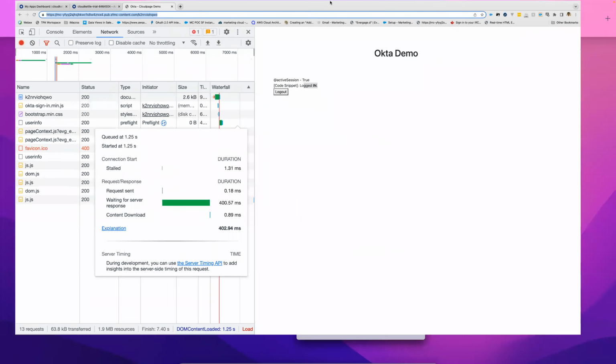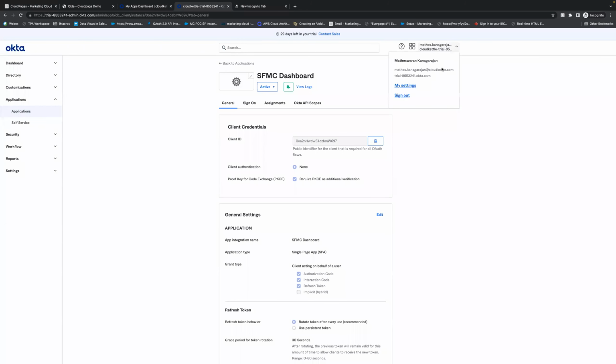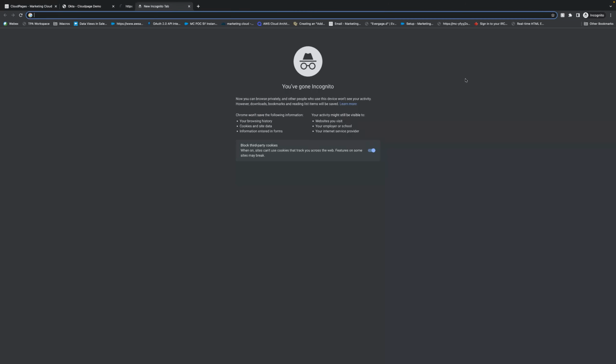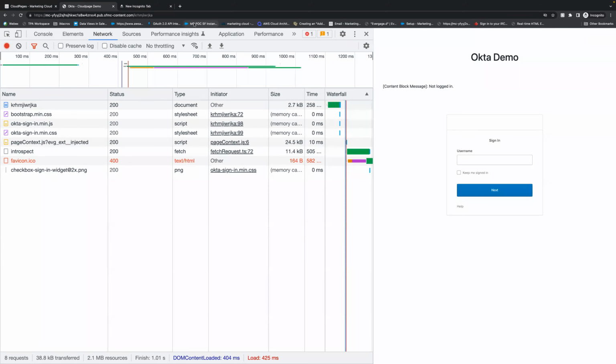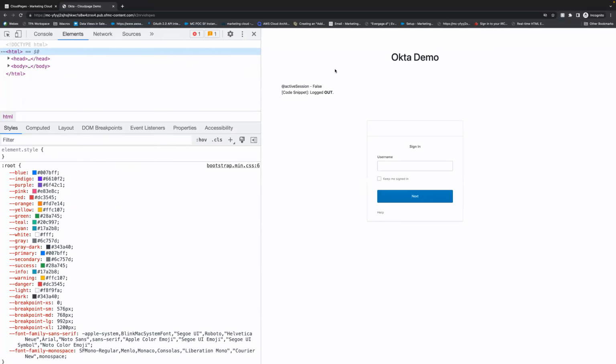Now let's try to log in from an incognito window. This is an incognito window. Let me log out of the other sessions. Okay, I'll sign out. So this is the new URL that we have created, or the new app that we have created. See, we are logged out here, and it presents me with the sign-in widget. So this is a new page that we have created.